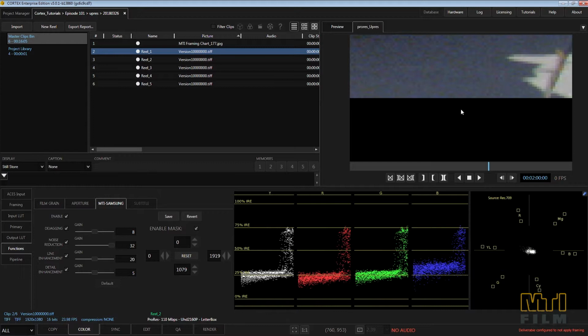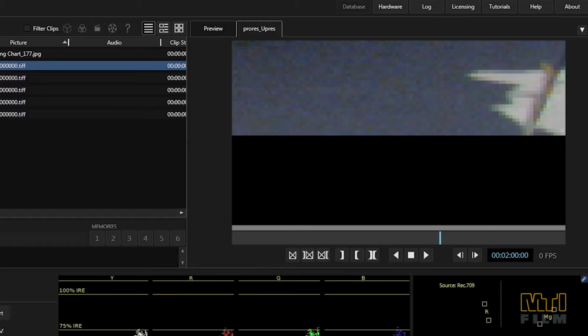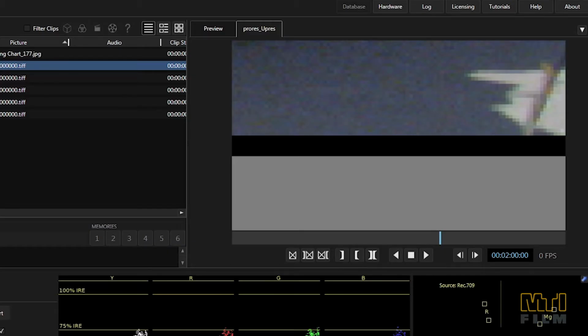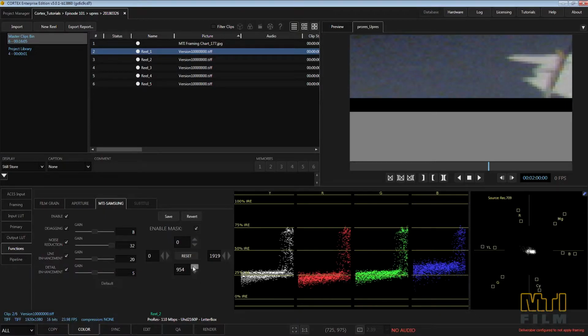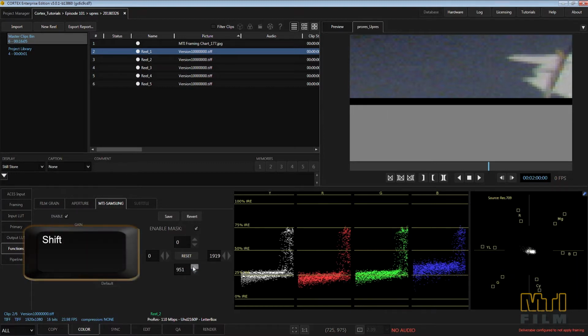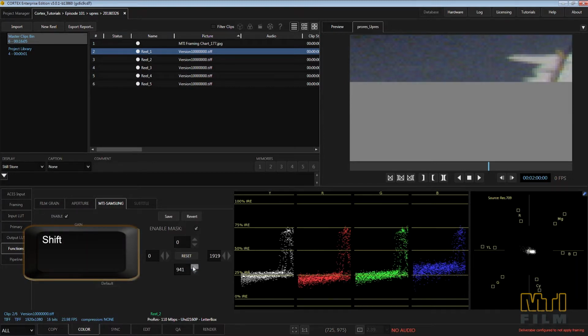Using the up, down, left, and right arrow buttons, adjust the mask until covering all the lines of pixels prior to where the active picture begins. The mask is colored gray in order to contrast against what is probably a black letter or pillar box. Without a modifier, the mask moves in increments of 1 pixel. Holding down the Shift button is going to move the mask in increments of 10 pixels.